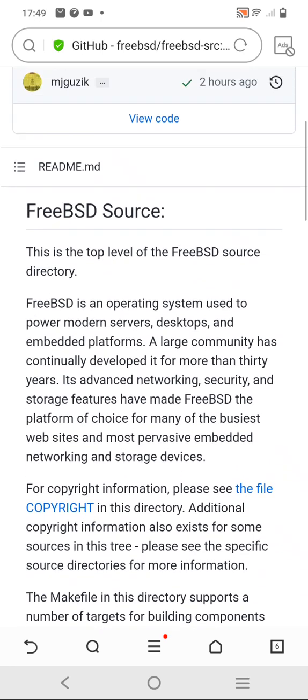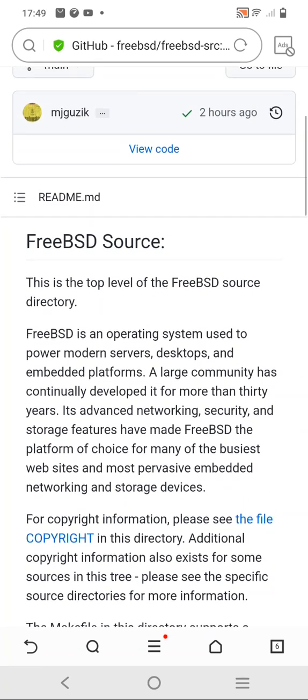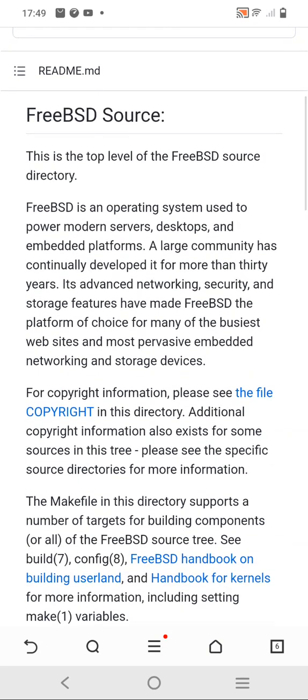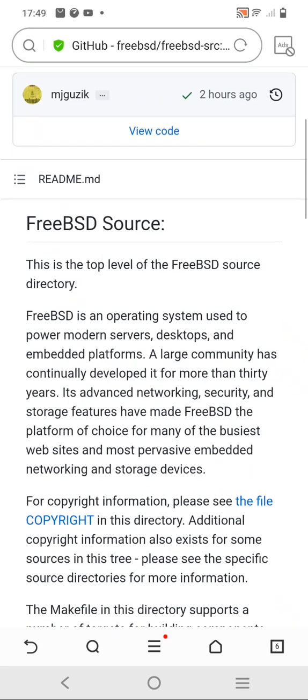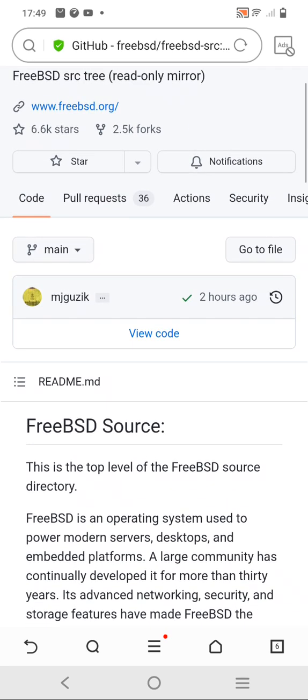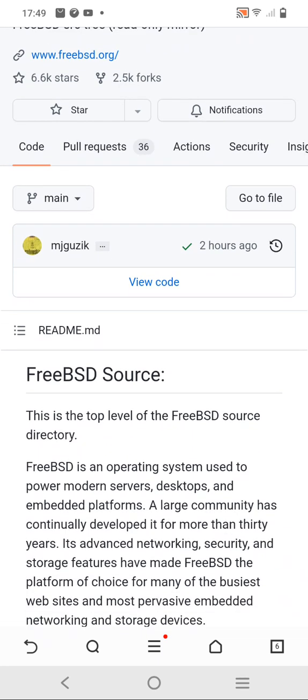Okay, so we have taken the source code for FreeBSD. This is the top level of the FreeBSD source directory. So how do you get there? First, you have to search for GitHub FreeBSD src. If you click on that, you can browse and view the code. That is where it is.